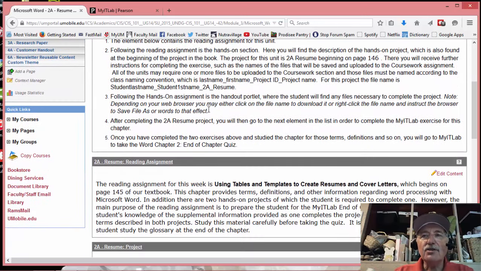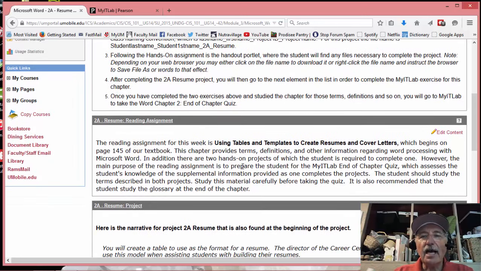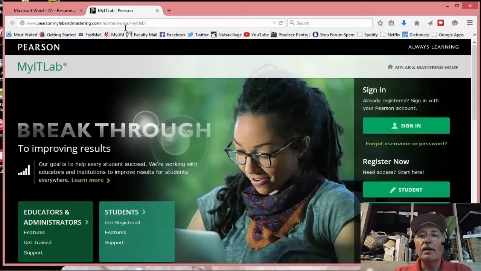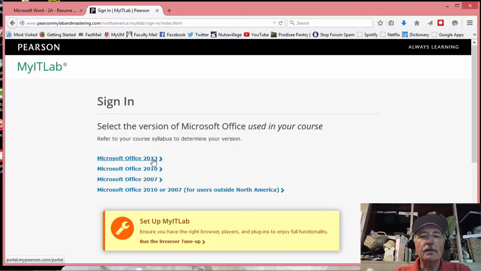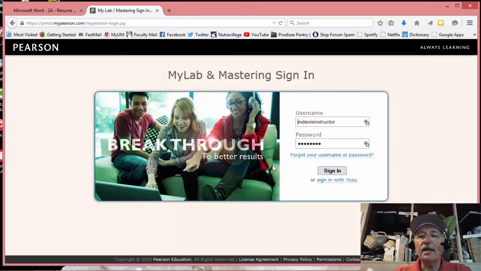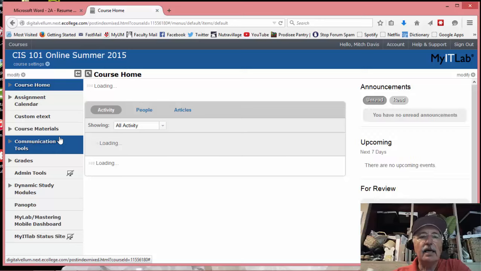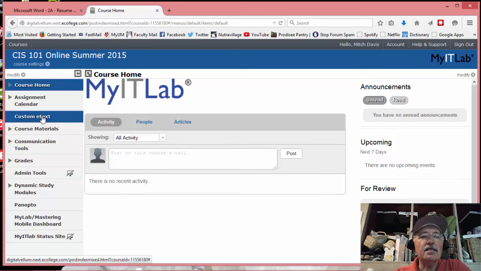Follow the instructions carefully. There's a reading assignment. The reading assignment happens to be our textbook. Let me go take a look at our textbook. So I'm going to log in to my IT lab. Click on 2013, log in. And here is our course right here. And I'll look at, there's custom e-text.